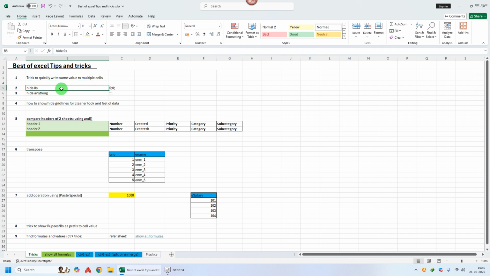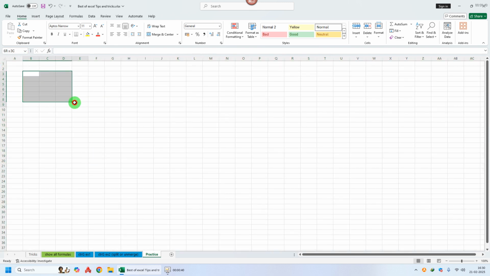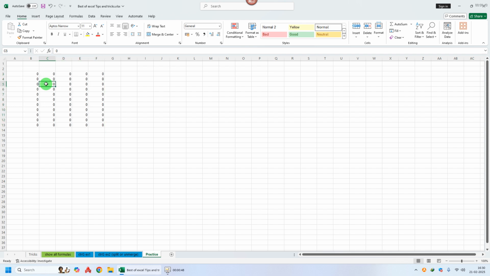Second is how to hide zeros. Suppose this is my data. This is my data where I have written zeros, and there are some values in this data like 2 and 5. Say these are the values. I know the useful values are only some, so I want to hide zeros from the display.